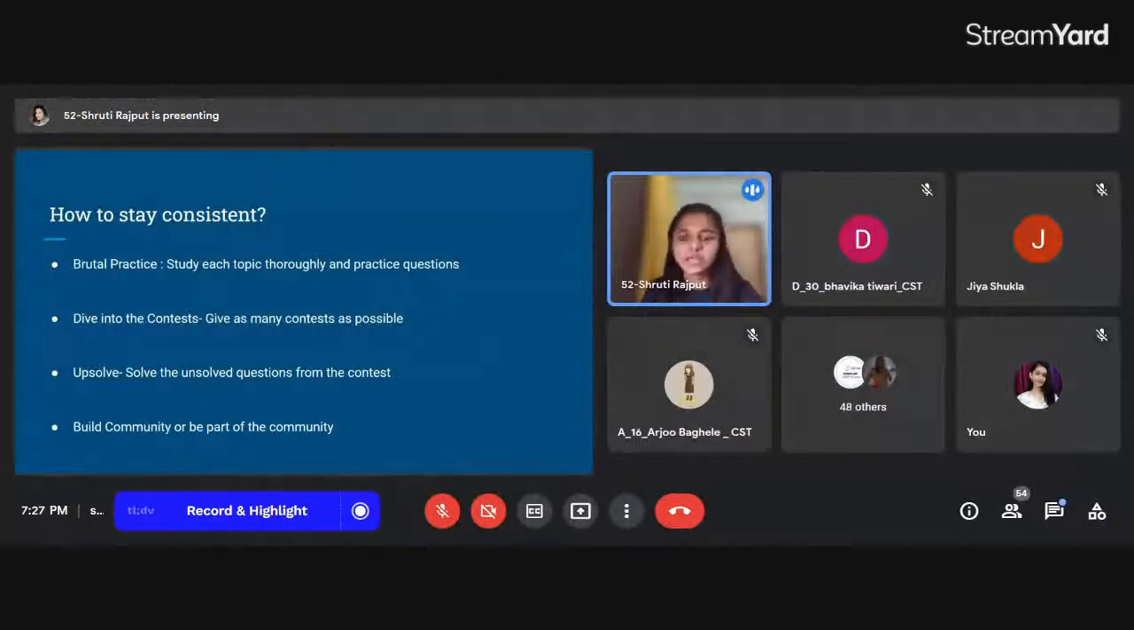And I personally suggest that you dive into the contest. Once you start solving the practice problems, don't limit yourself over there. Go into a contest, solve the problems, at least try to code something. If you read the problem statement and don't understand anything, at least try something, because in the input section they deliberately tell you what you have to see and what you have to do, they tell you everything. So I personally suggest you dive into the contest. Give as many contests as possible.